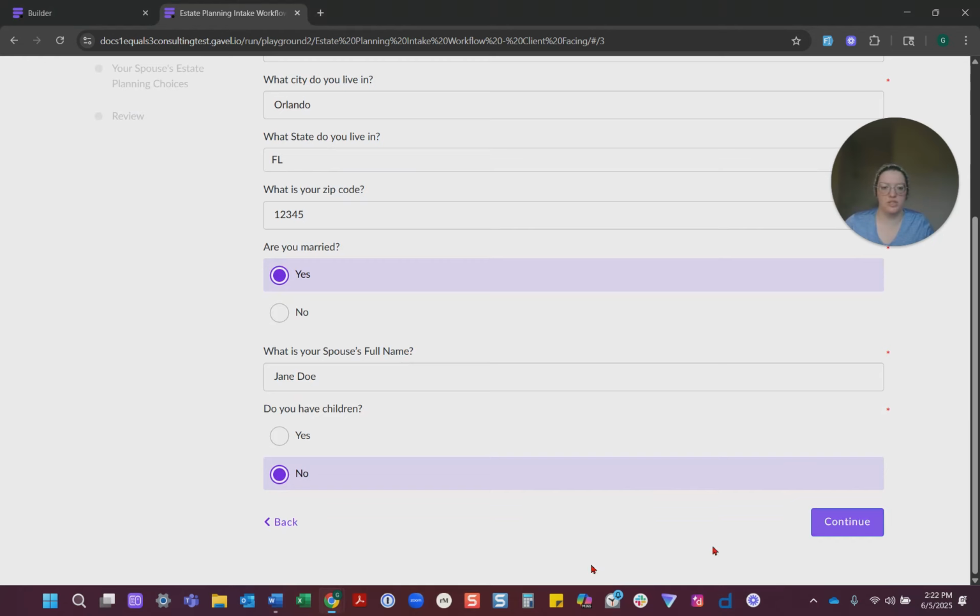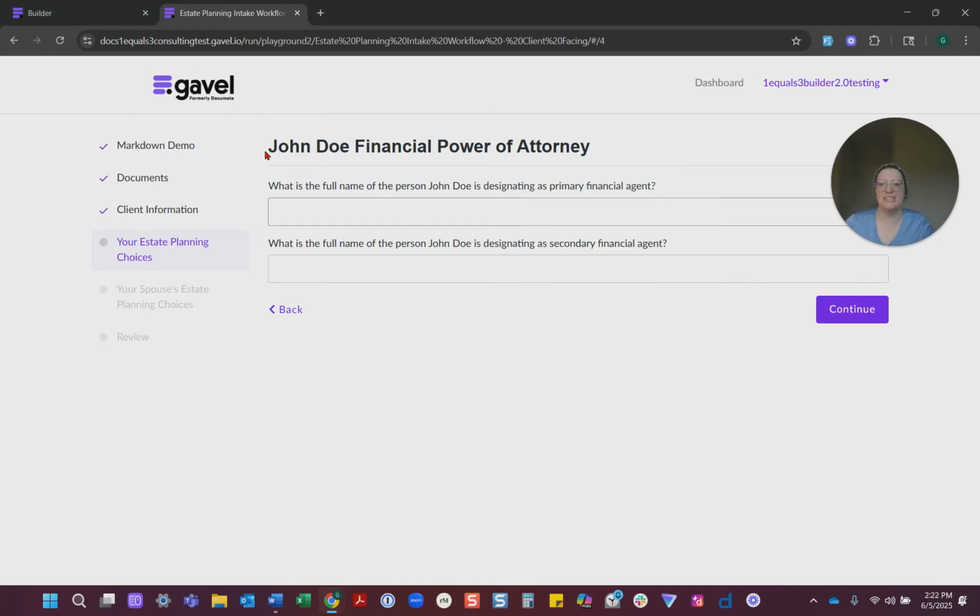Once you've got all that information entered, you can see it now pulls in the client's name here as it was previously entered on the first page. And if we enter in all of the client's information, it's doing that for every page that we inserted, and it's also doing it in the question titles. And you can see it does the same thing in the spouse's pages as well. So whichever variable you designated there is the one that it's going to pull in.